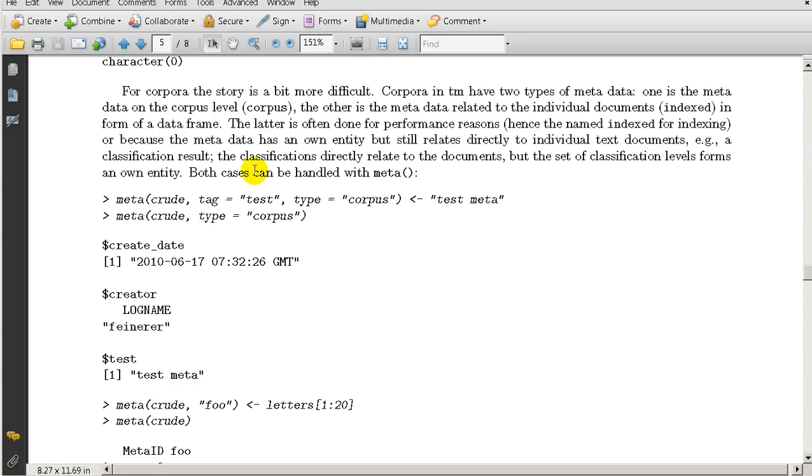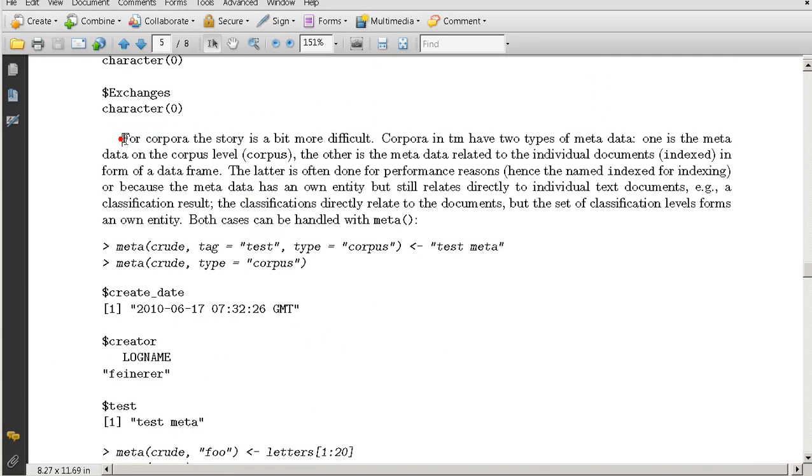So now he says for the corpora story, it's a bit more difficult. In other words, if you want to assign something not to individual pieces but to the whole corpora. Corpora in this package have two types of metadata. One is the metadata on the corpus level, and then the other is metadata related to individual documents. So it's, I don't know, I'm not quite sure what this is about, but in the form of a data frame. So you could do this here.